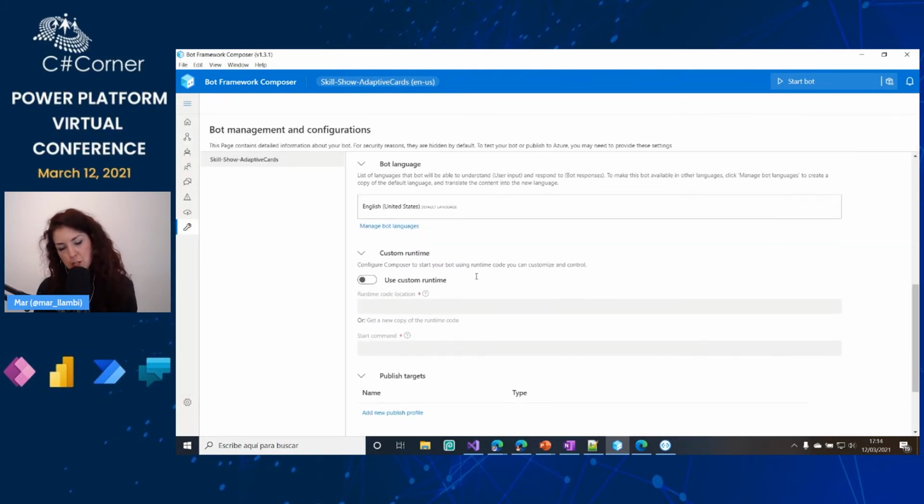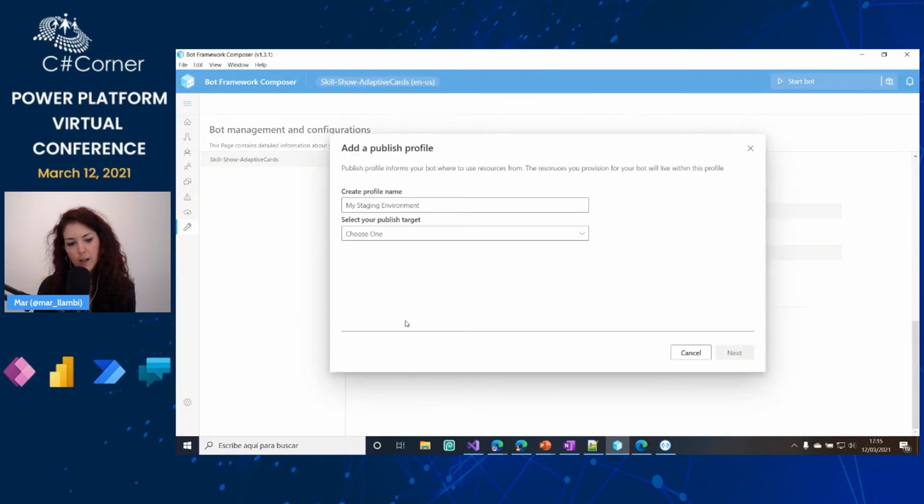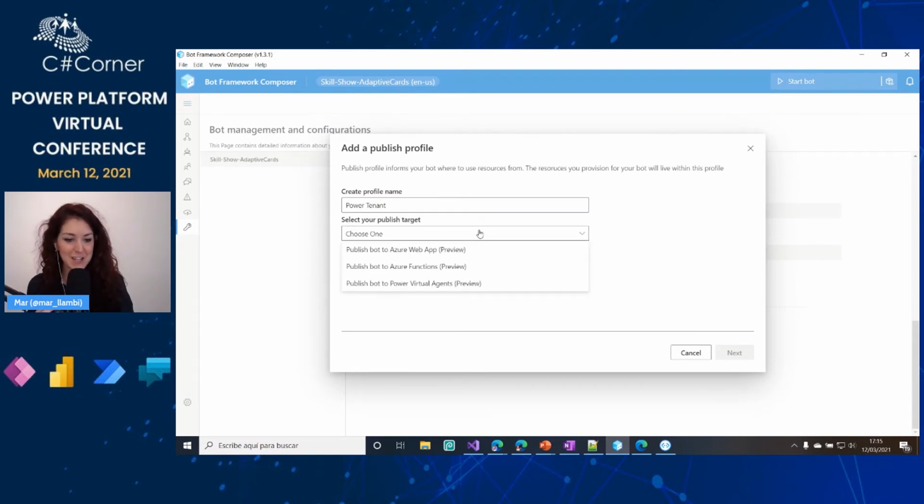To publish, I could publish it in an already created Azure resource, as I did before, but I'm going to show you how to create an Azure resource from here, from the Composer, so you don't have to do it from the Azure dashboard. So I'm going to call it Power Tenant Profile. I don't have so much imagination, honestly. I'm quite simple.